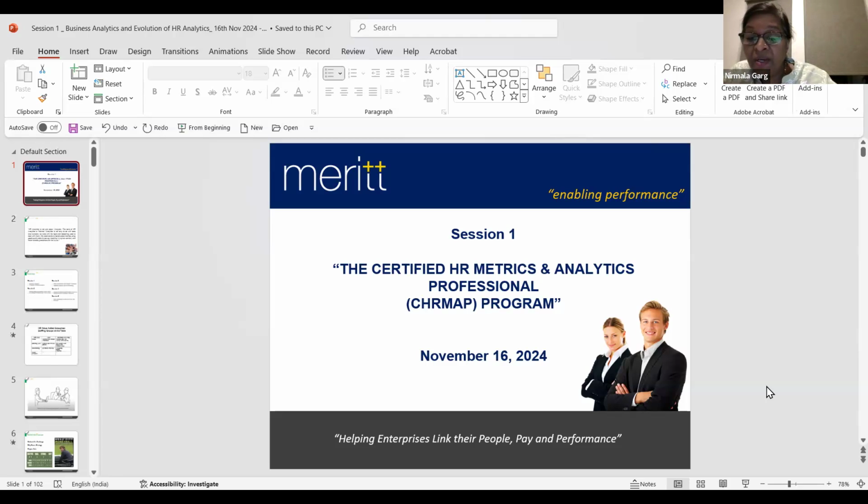Session 2 will be how do you link HR with the business. So how do you understand that? How do you understand strategy? Then how will you align HR metrics or key metrics to what the business goals are, to ensure that there is a significant impact.